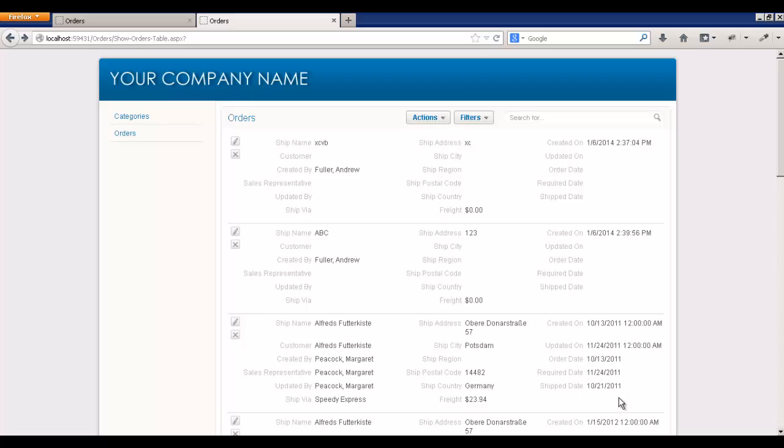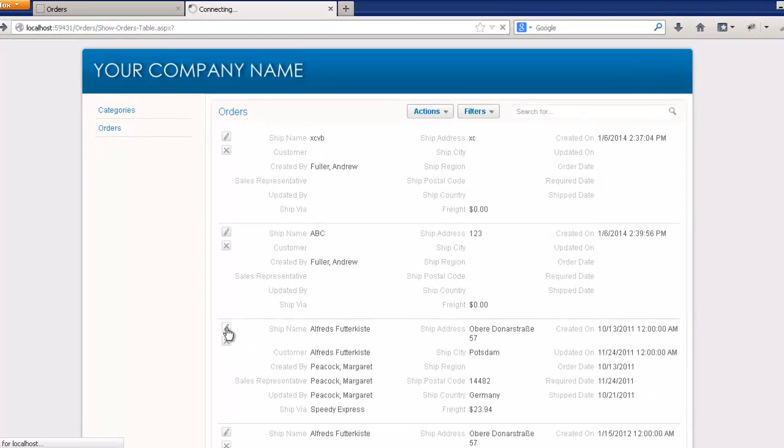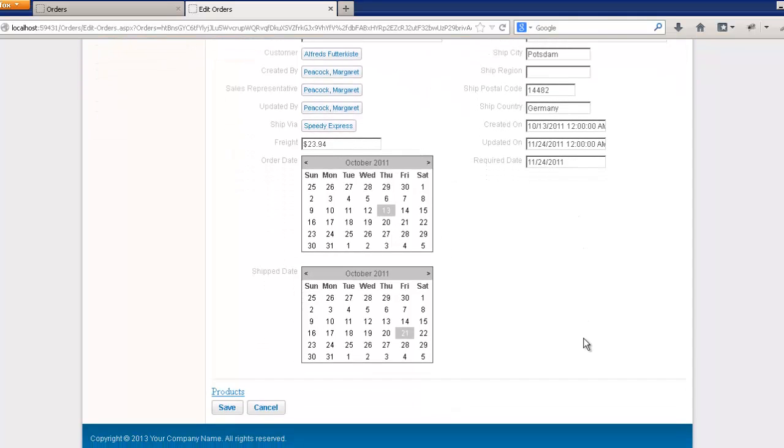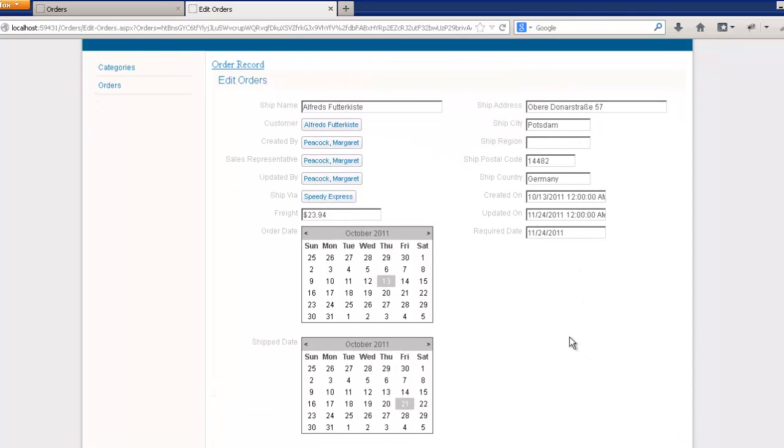But we do have valid order dates for this record and ship dates, and so what I'm going to do is edit that and look at what we have. We've converted our text box dates into calendar control dates by introducing those custom controls to this page.